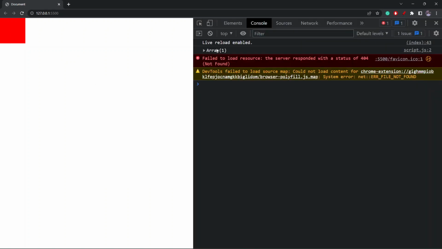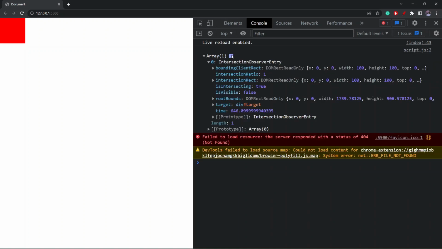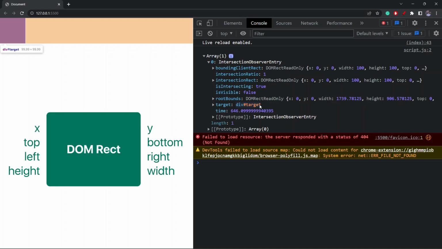If I open the console, you'll find this intersection entries array that we are logging inside our callback. Let's open it up and see what we have inside. So this intersection observer entry gives you the information of the intersection that happens between the target element and the container. It has a bunch of properties here. The bounding client rect or the intersection rect or even root bounds are all DOM rect objects. So DOM rect is a geometry interface that gives you the size and position of a rectangle.